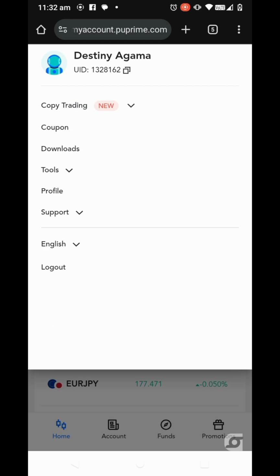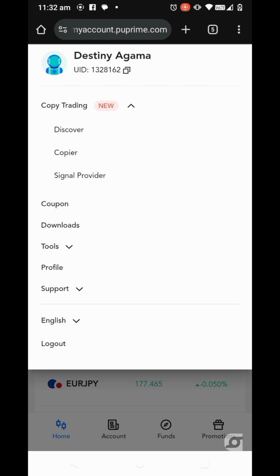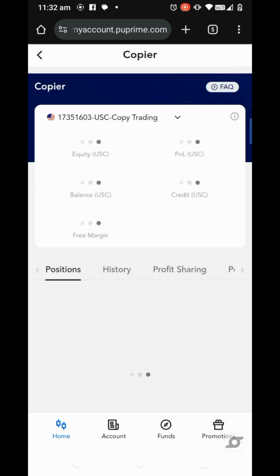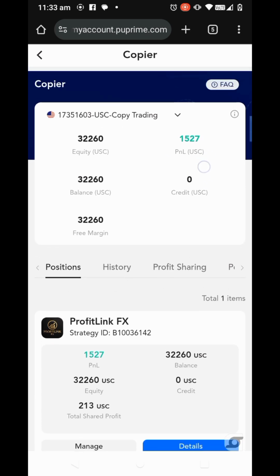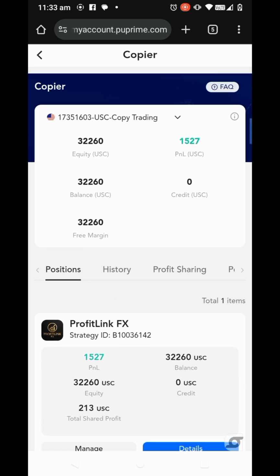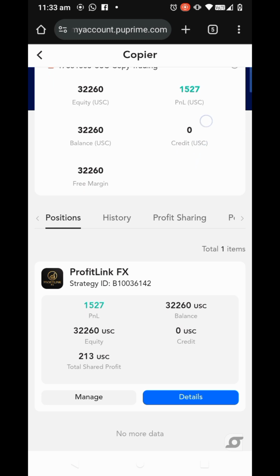As you click on copy trading, you can see discover, you see copier, so you click on copier and allow it to load. Remember that it is recommended that every day you make profit, withdraw your profit and allow the trading capital to continue working for you. This is one of the ways that you can manage your passive income coming from the copy trading.